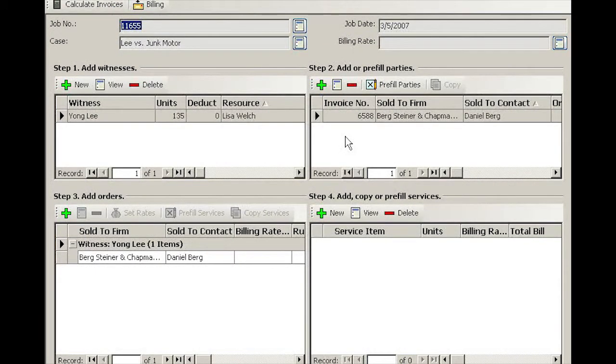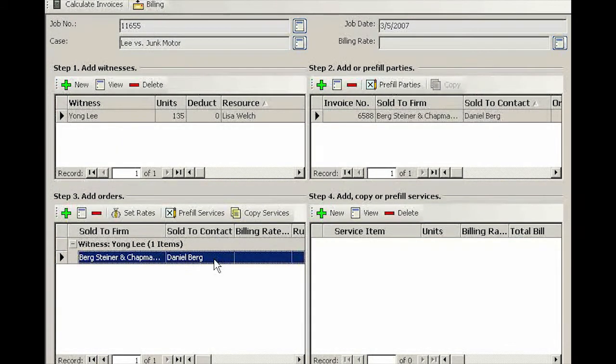Now when you do that, you will notice a couple things here. First of all, system will automatically generate an invoice and issue an invoice number, which is a sequential automatic invoice numbering. And then in the quadrant number 3, even though you haven't done anything there, you will see an order for that attorney appears automatically.